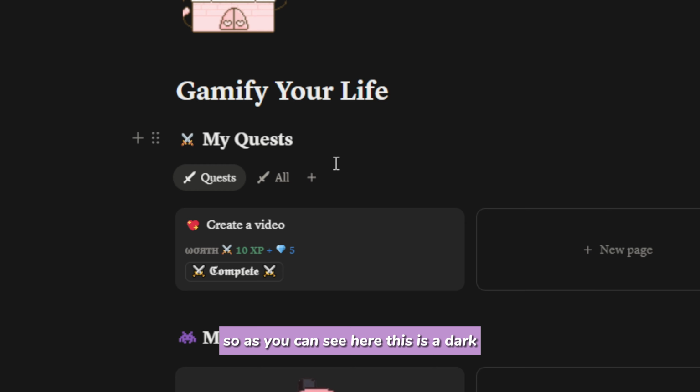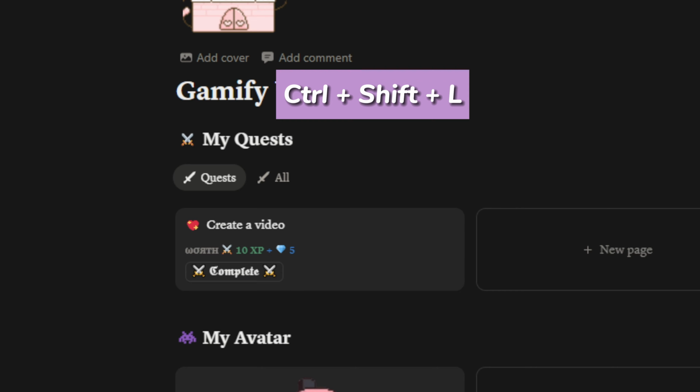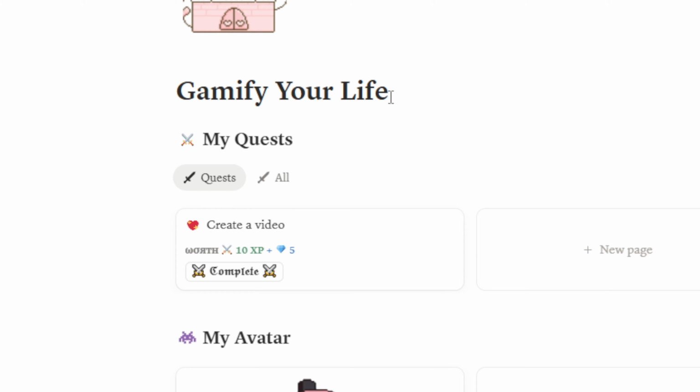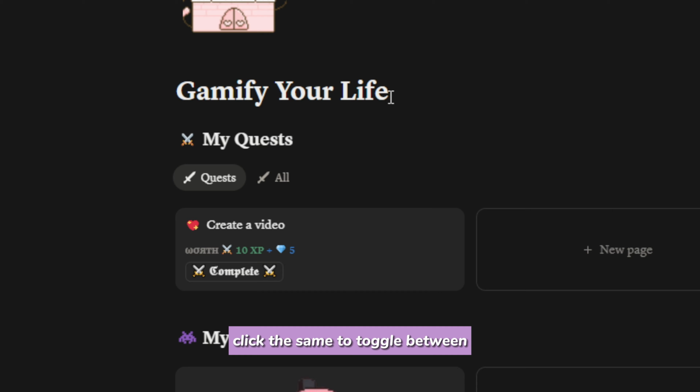So as you can see here, this is a dark version of the gamified template. So you can actually switch modes on your Notion. All you have to do is just click Ctrl+Shift+L on your keyboard and then click the same to toggle between the modes, light and dark mode on your Notion.